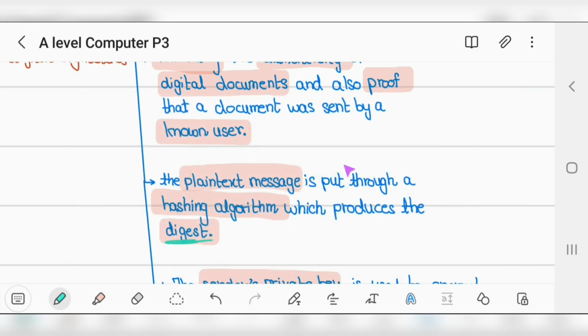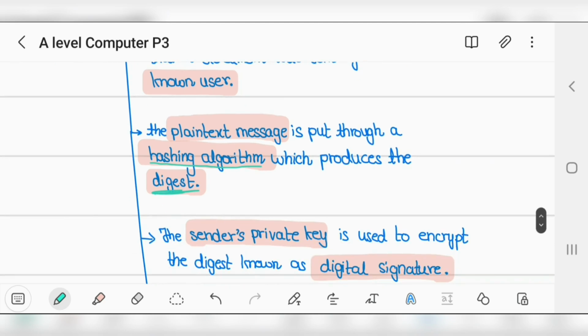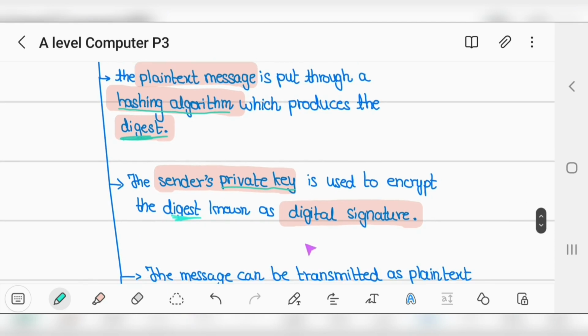The plain text is put through a hashing algorithm, which produces a digest, a small mathematically calculated value. The sender's private key is used to encrypt the digest, known as a digital signature. So this is a digital signature. What we have done: the plain text goes through a hashing algorithm, you get a digest, and the sender uses a private key to encrypt that digest, and it is known as a digital signature.